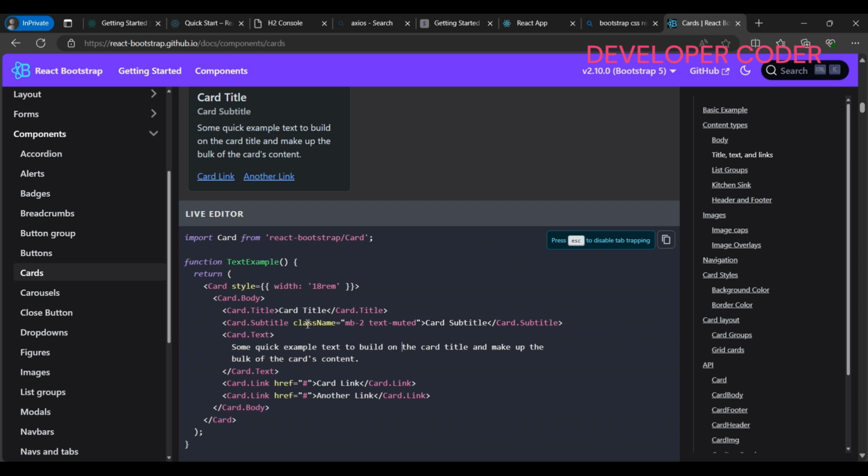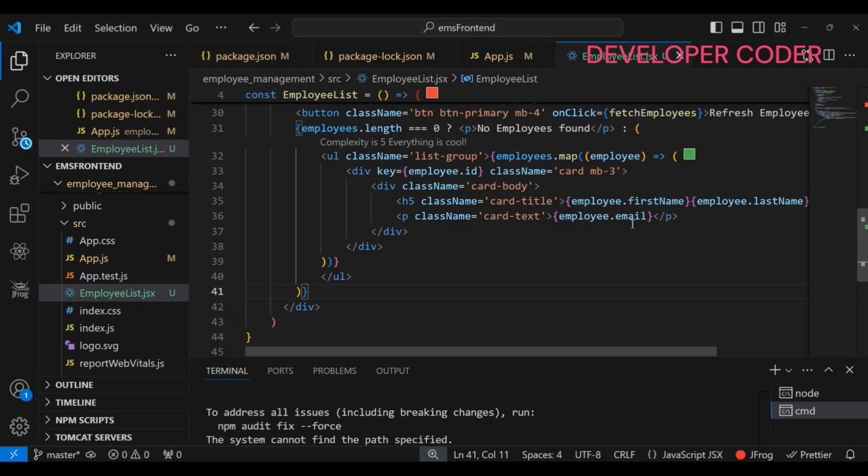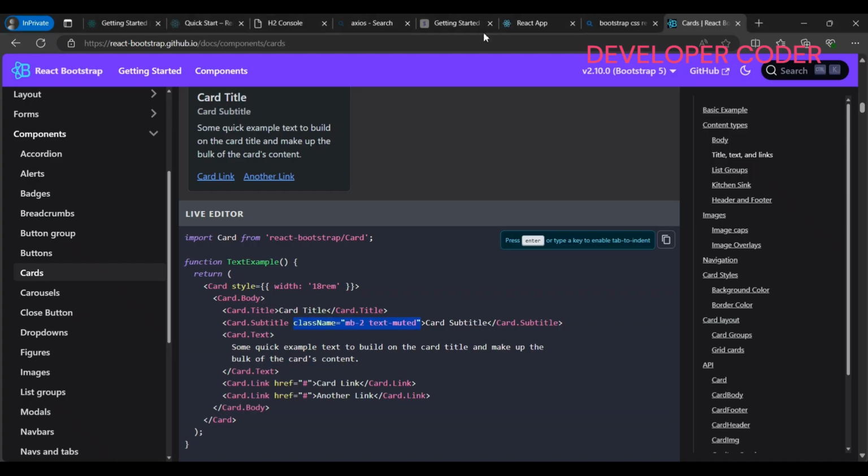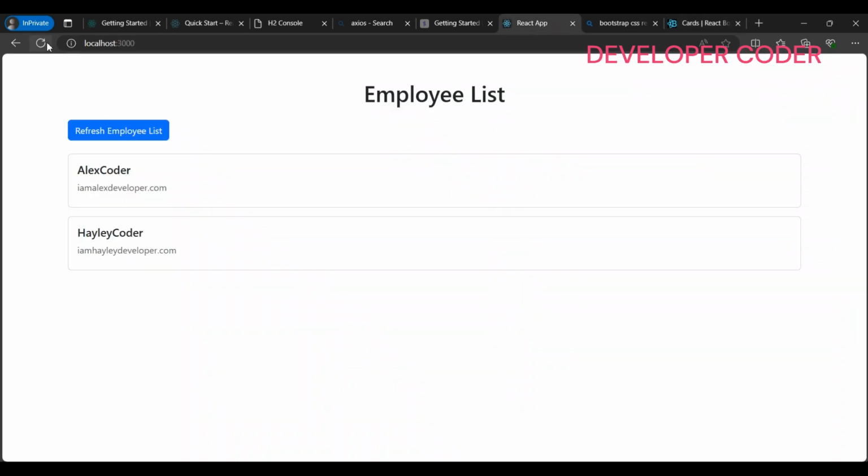So here let me do this. Let me give this card-text muted, because here let me just go to this card text. So now save it. Go here, go to the React app. Now it's cool, right? A little bit lighter I wanted, so now it's good.